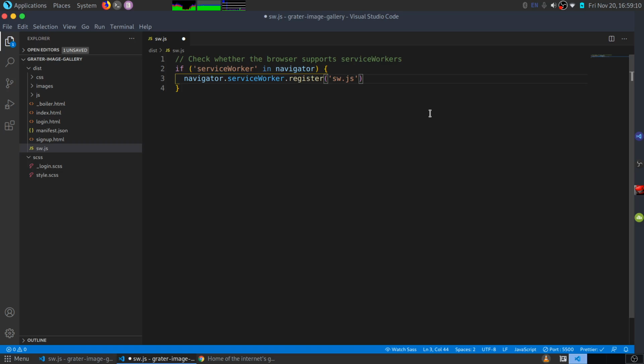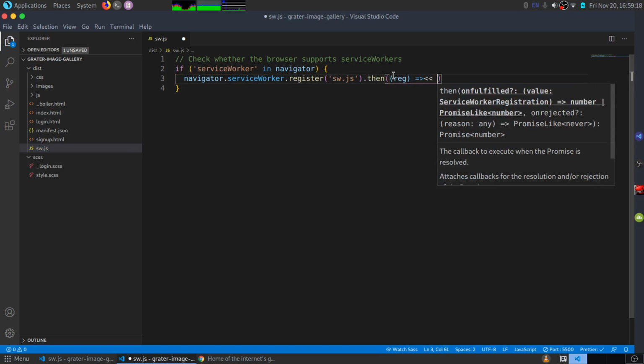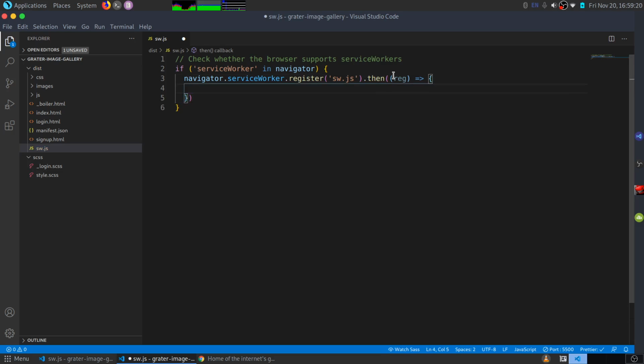Because this method actually returns a promise, I'm going to say then, register, and place an arrow function, and we want it to log to the console "service worker registered". Now if this fails, then I want to catch an error.